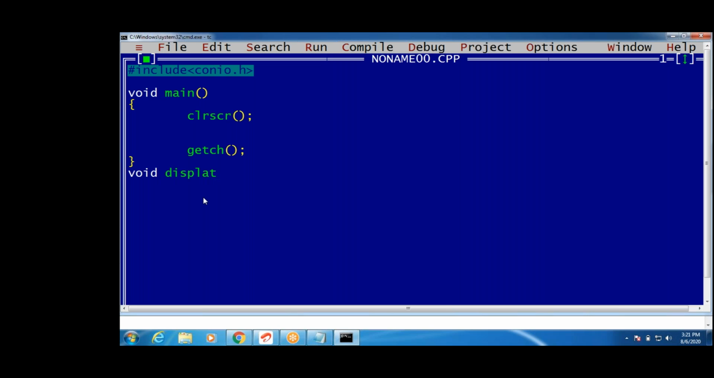Void display. Write the display function with printf. Printf of what I want to write here. I want to write "Welcome to C functions." Now, again, is there an error or not?